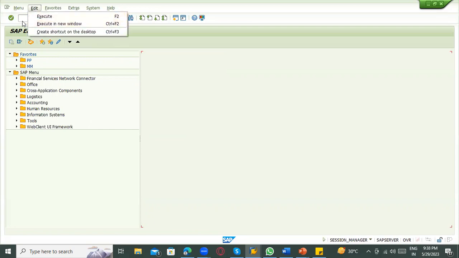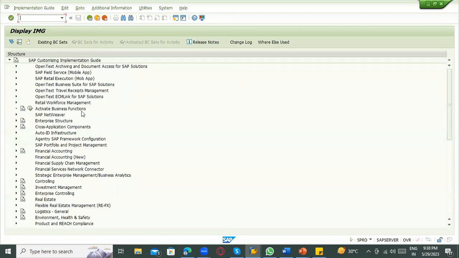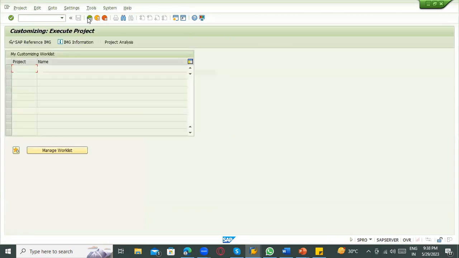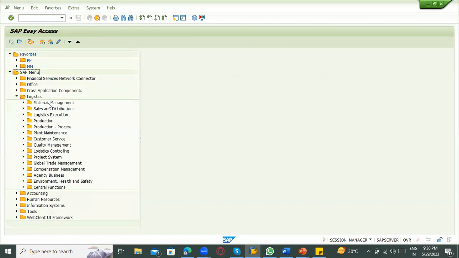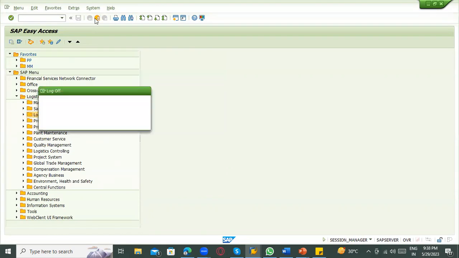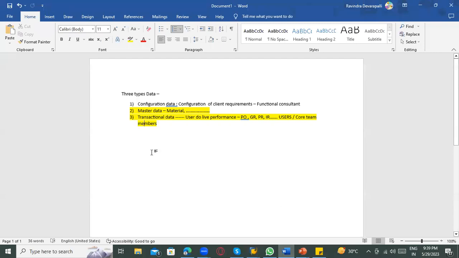So if you go to SPRO, then it will go to configuration, inside the configuration. And if you go here, then master data and transaction data. Again here, whether you are from material management, SD, production, logistics execution, transportation, quality, all these things, all transaction codes are there. But you need to remember some of the transaction codes, basically from the MM point of view and automotive side.